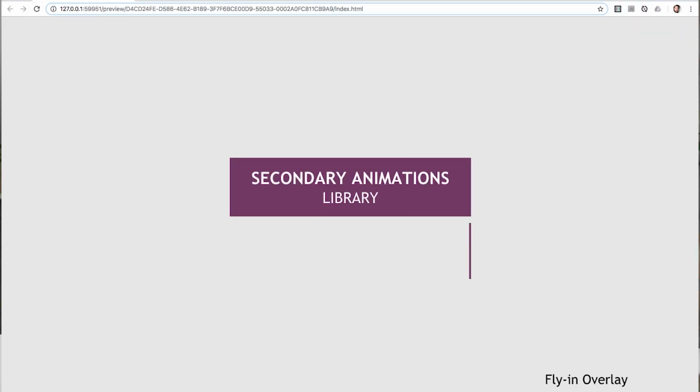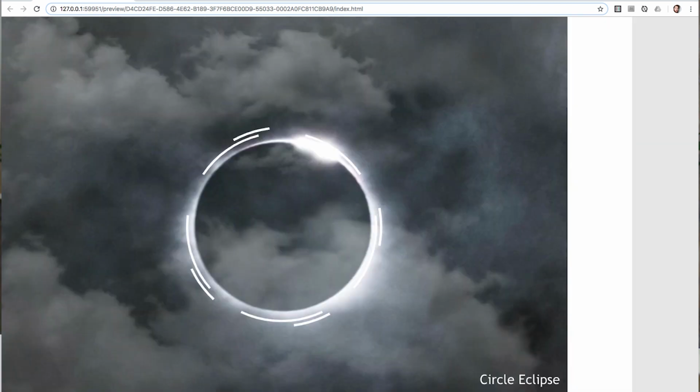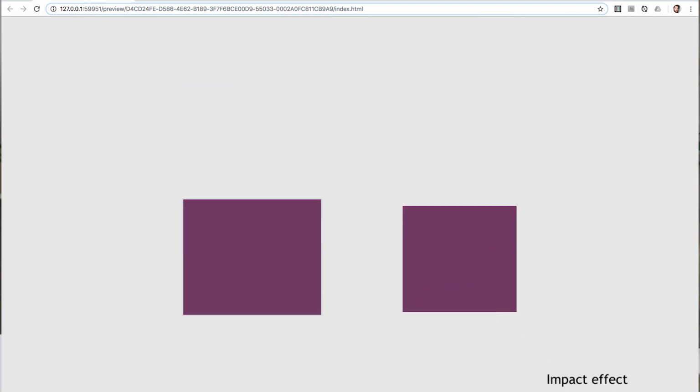Today I'll introduce you to a free-to-use library of secondary animations that can be used to enrich your Hype project. This sample not only includes the reusable animations as such, wrapped in symbols, but we also added example projects to showcase their use. From fly-in overlays over circular animations and comic impact effects to motion lines. And we're only getting started.